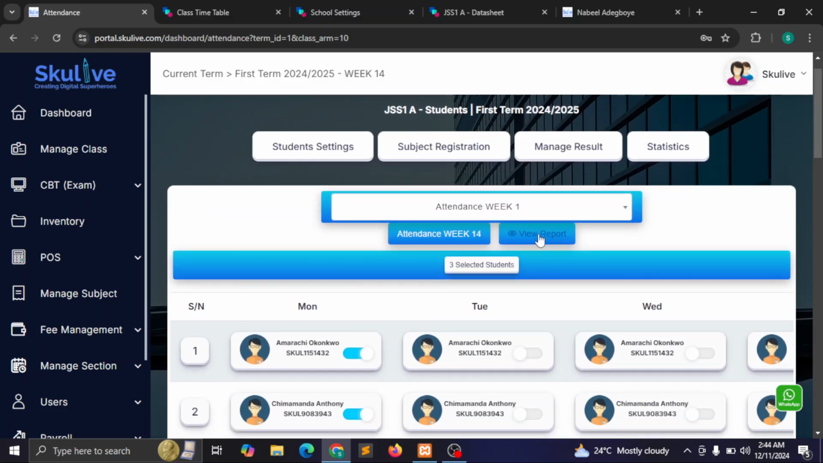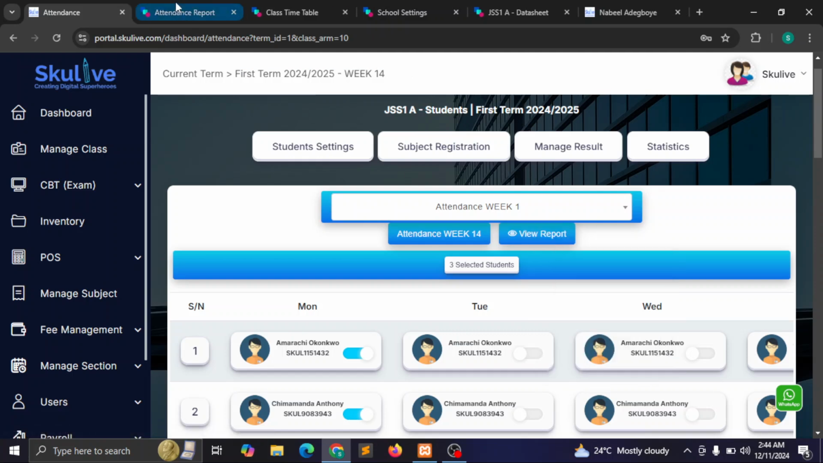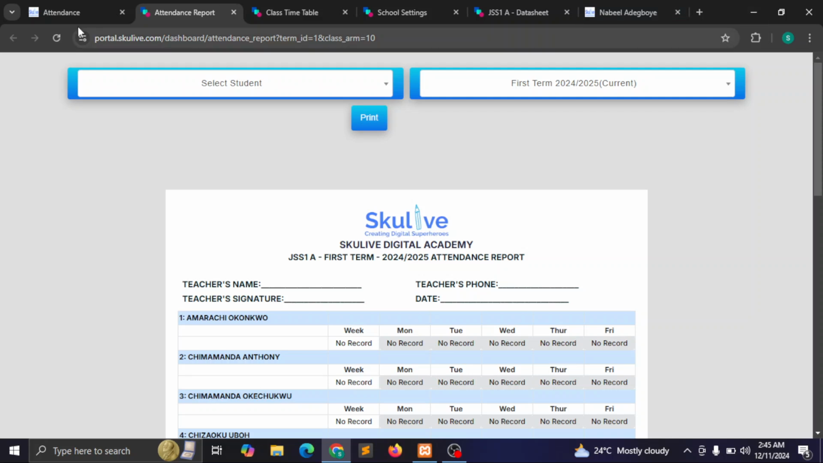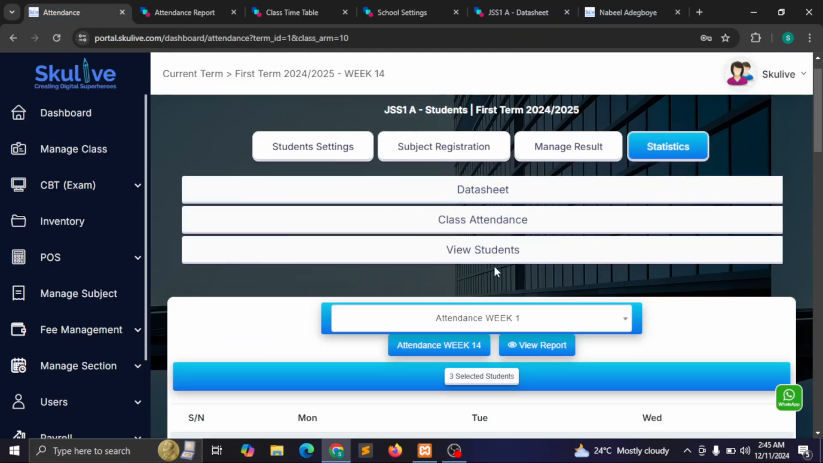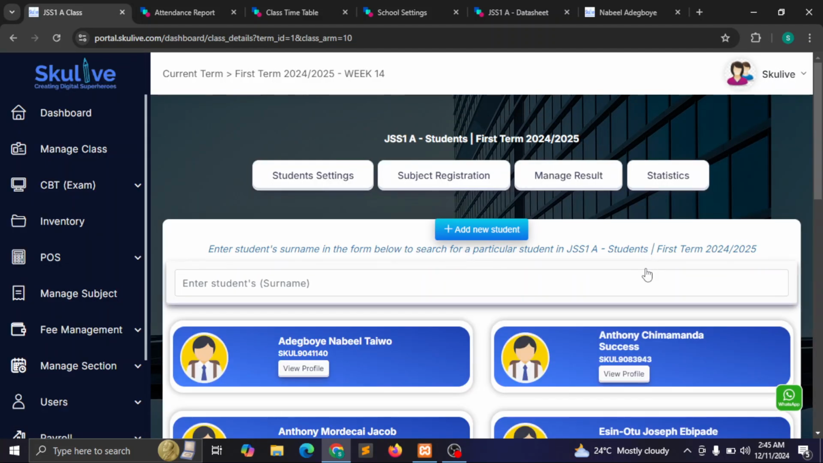And we can also print attendance reports once you click on the view report tab. So you get to see the attendance report. Okay, so that is how that works. So this is it for managing the students from this end. So you can click on view students to go back to the students for that class.